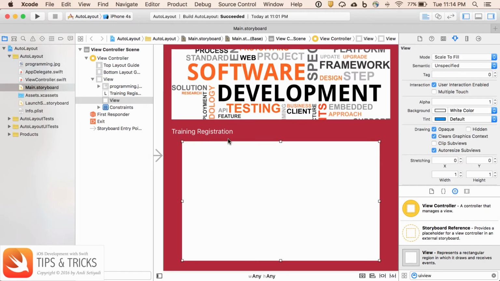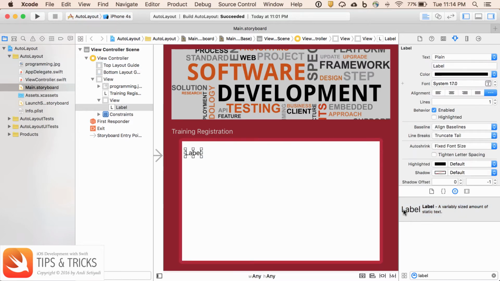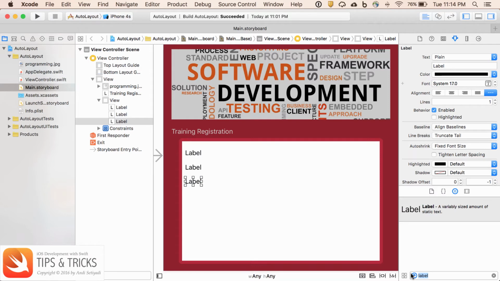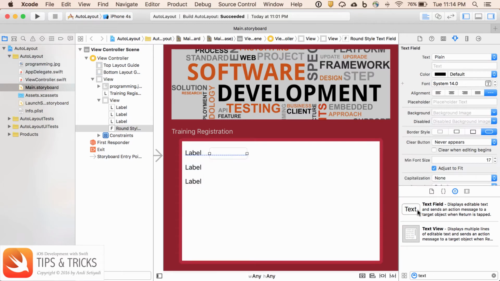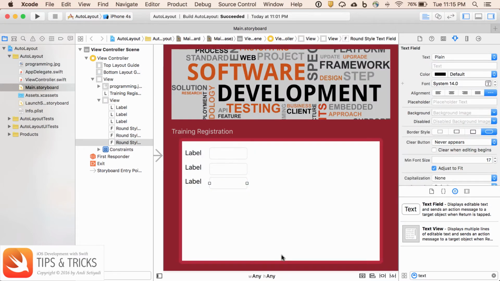So we have an image, label, and now let's build our form. And I'm going to get a label, put it right there, and then another one, and another one. And the next thing, I want to bring a text field. And don't worry about the layout for now, we're going to fix that. Alright, so that's our form.